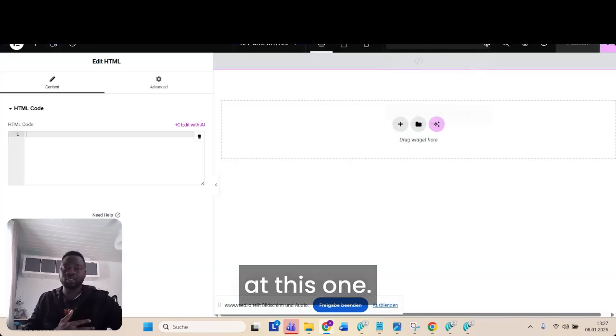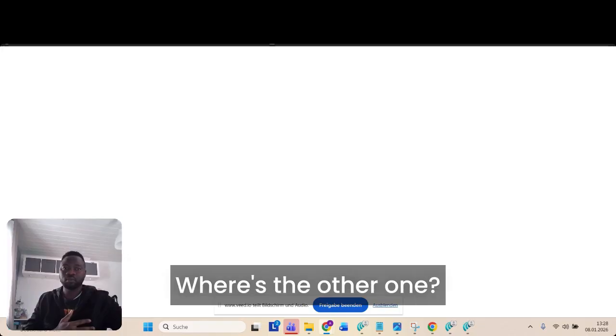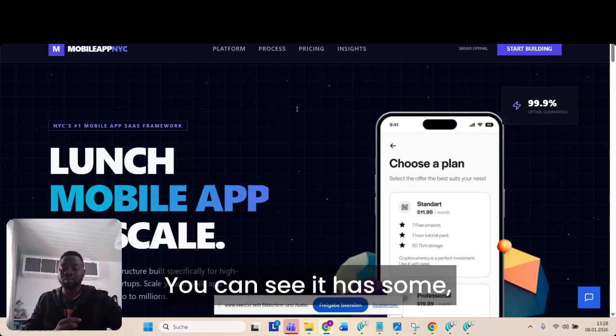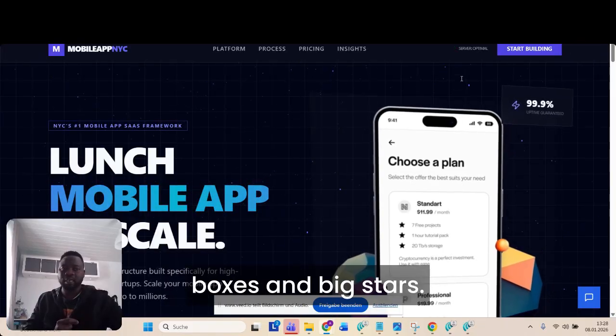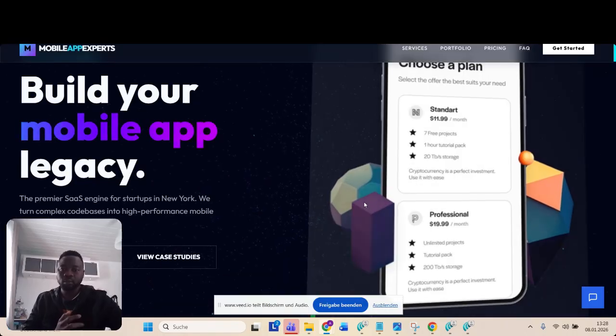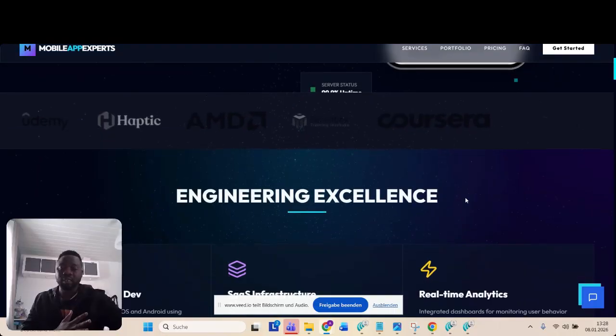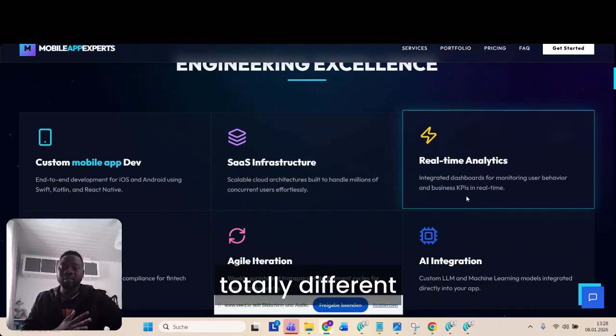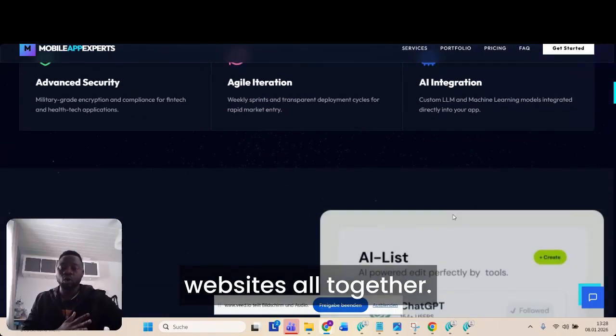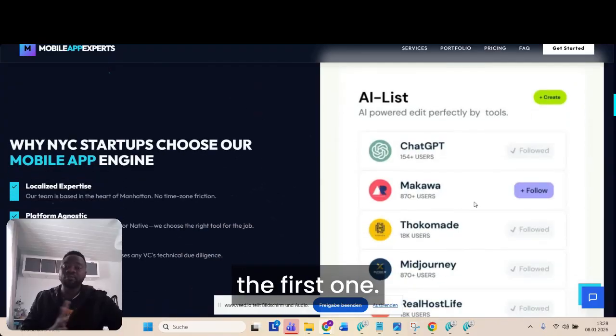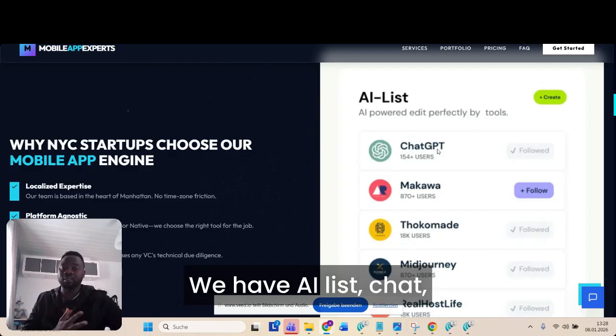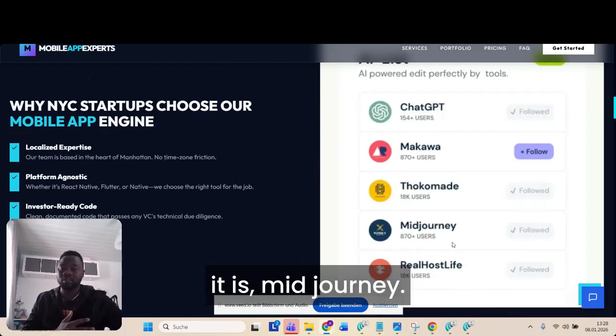Let's take a look at this one. No, I mean this one. Where's the other one? You can see it has some small boxes and big stars, but this one that we have is looking different. You can see we have totally different websites altogether. Look at this. The first one, we don't have this. We have AI list, ChatGPT, Midjourney.